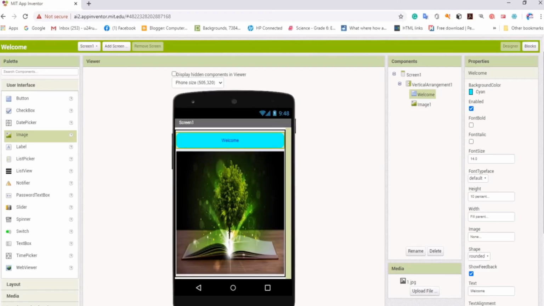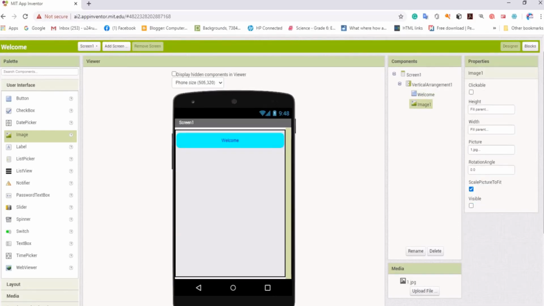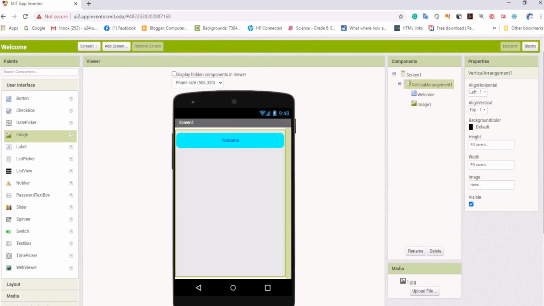So what we will do now, let me hide this image first. Here, visibility, I will hide it, and I have to bring this button in the center so that it should look good. So center, here also center. Good. So let's write down now blocks here.